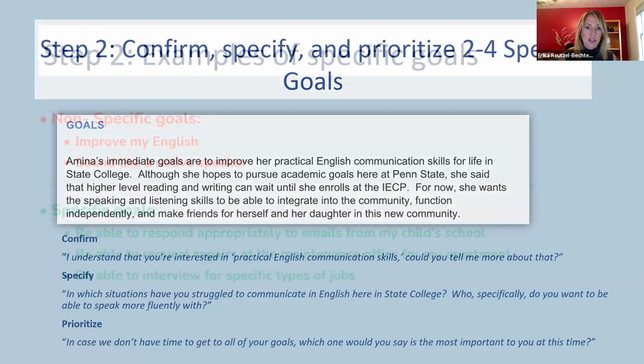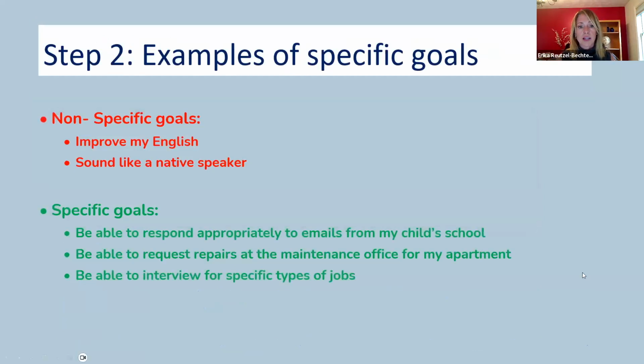All right, I want to talk a little bit more about examples of specific feasible goals. So when I ask students, why do you want to learn English? Or why are you here? Why do you want to study with us? They very often say, I want to improve my English, or I want to sound like a native speaker. So that's often their first answer. Maybe they haven't analyzed it beyond that, but we really want to help them get beyond that, because these answers are just too broad to really be workable.